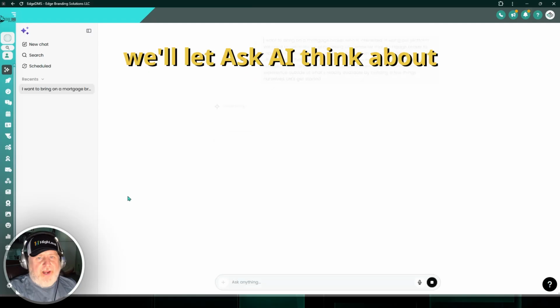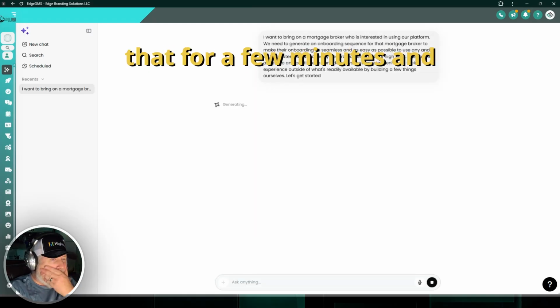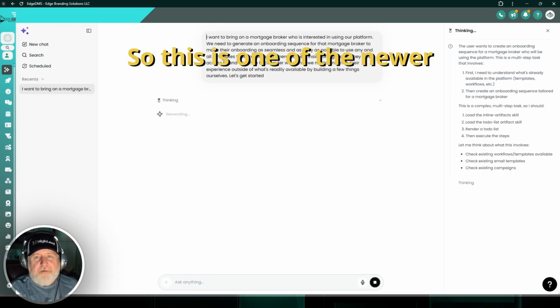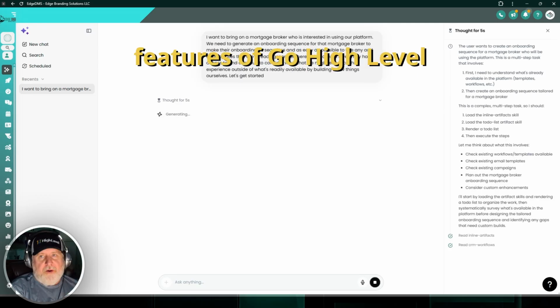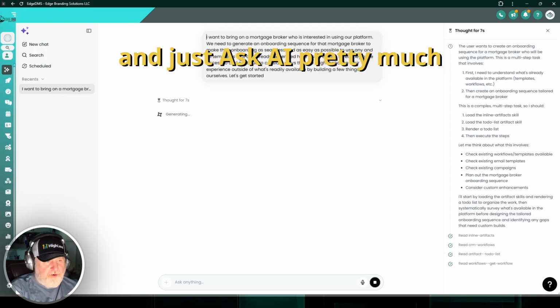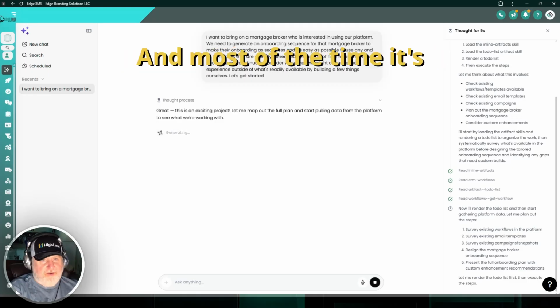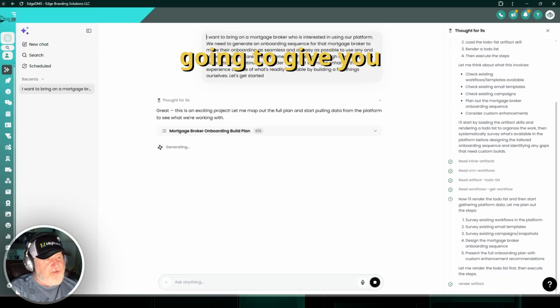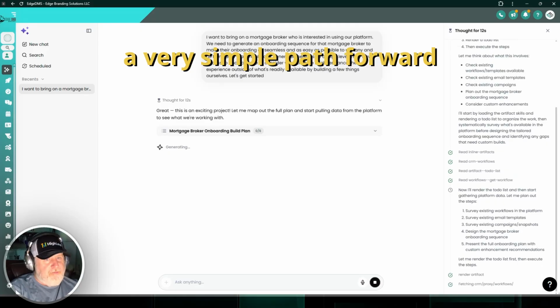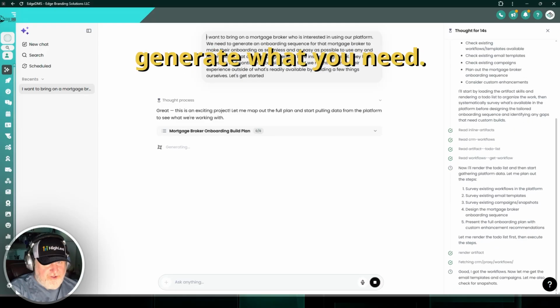And we'll just jump in and let Ask AI think about that for a few minutes and see what it comes up with. This is one of the newer features of GoHighLevel, where you're able to pull up and just ask AI pretty much anything that you want to do inside of HighLevel. Most of the time, it's going to give you a very simple path forward to generate what you need.